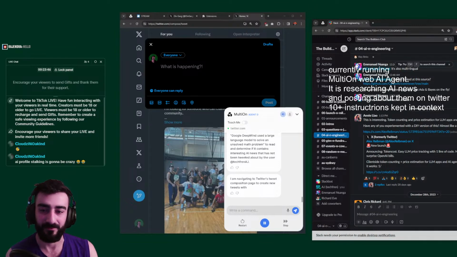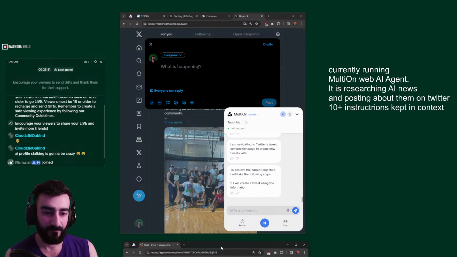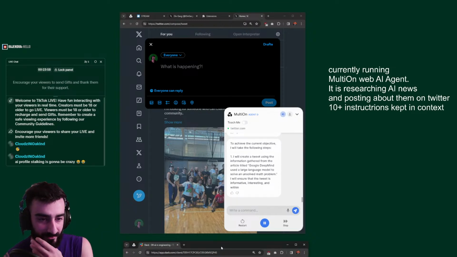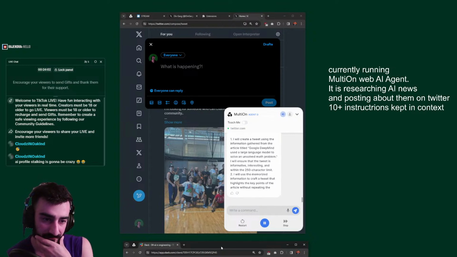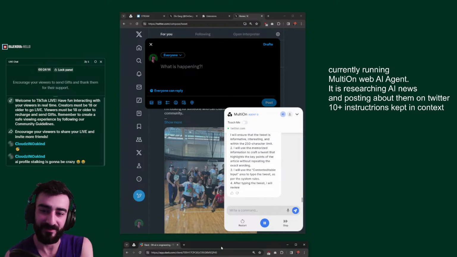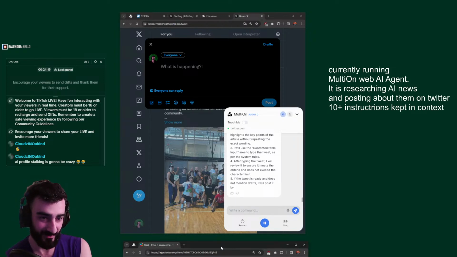Oh, it's going to create a new tweet now. Hold on, let's wait for this. So it researched about this, I think the cars first. Oh no, it's going to create a tweet about Google DeepMind. Very cool. So it's just automating my whole Twitter posting, researching and posting. It's very impressive.